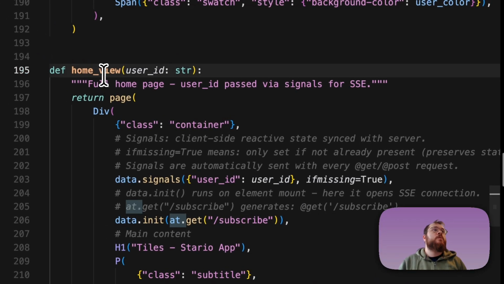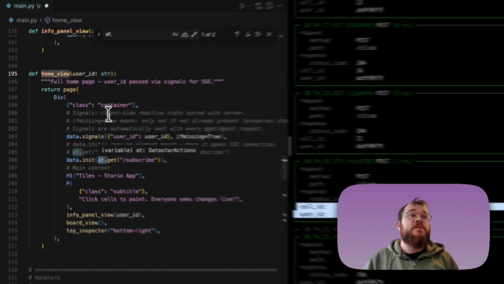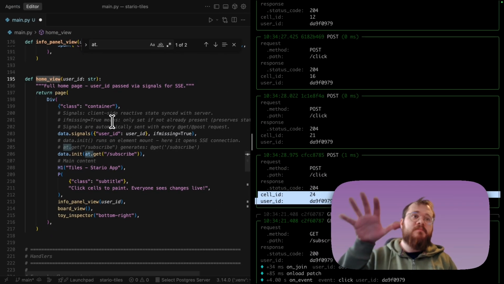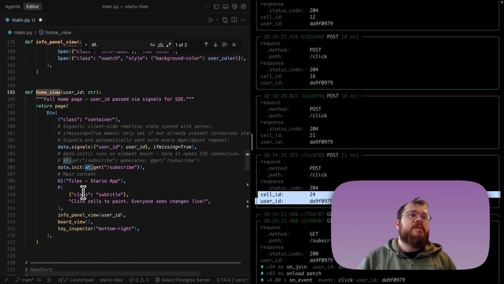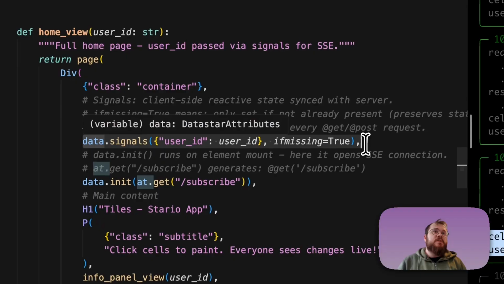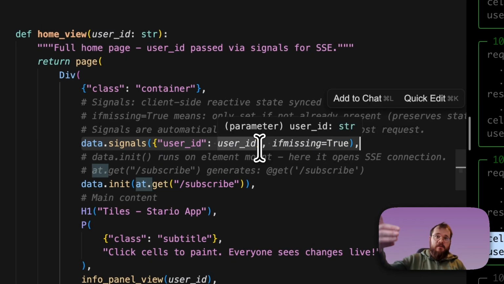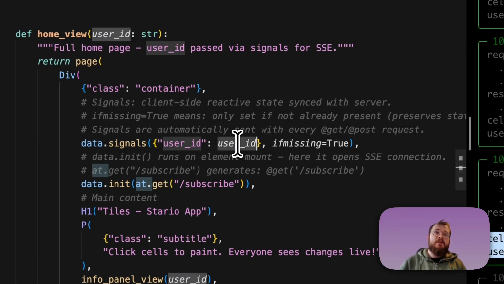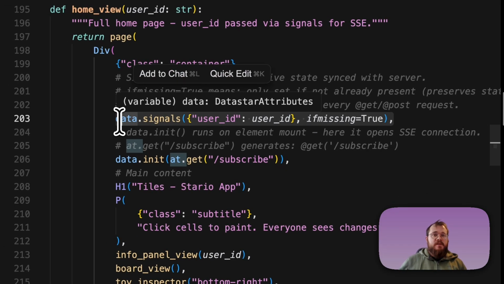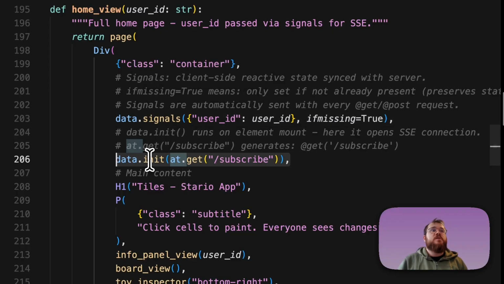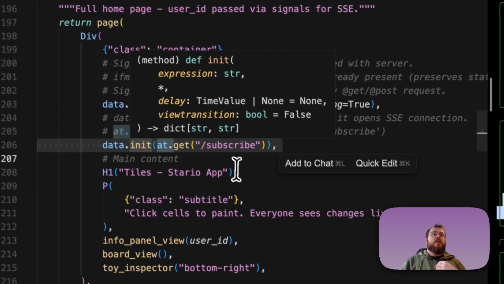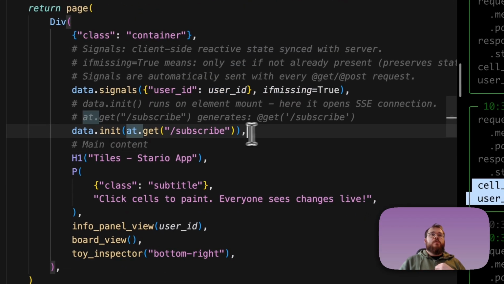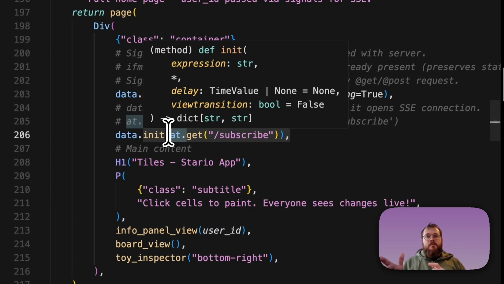Okay, so if we go into the home view and take a look at what is actually happening here, this is the main page, the level above the board itself. Here we are using data.signal. So we're defining a signal on the front end that will hold this user ID. We define it only if it's missing, because it might have already been set in a previous refresh. Then, when we initialize this object, so when it's first loaded, we are using this add get. So we are basically opening a connection to /subscribe on our server.